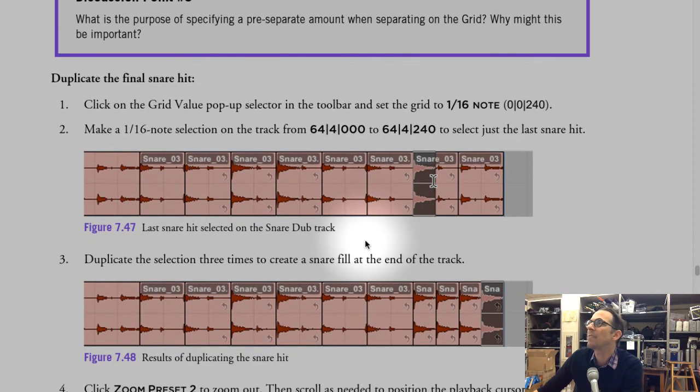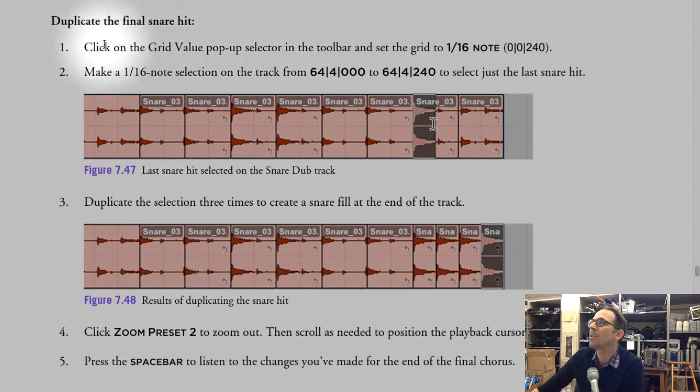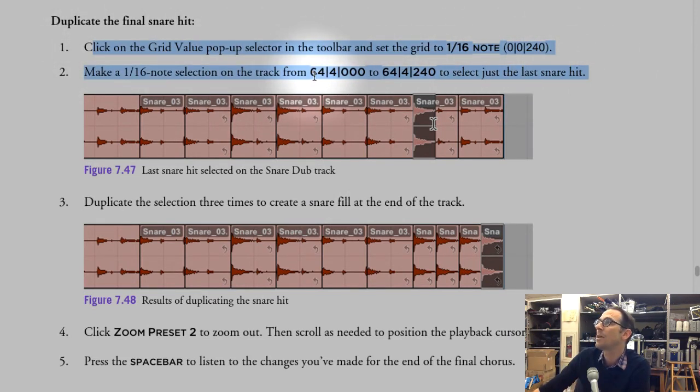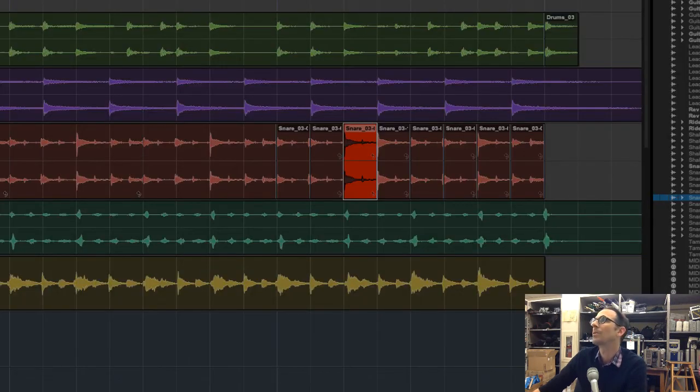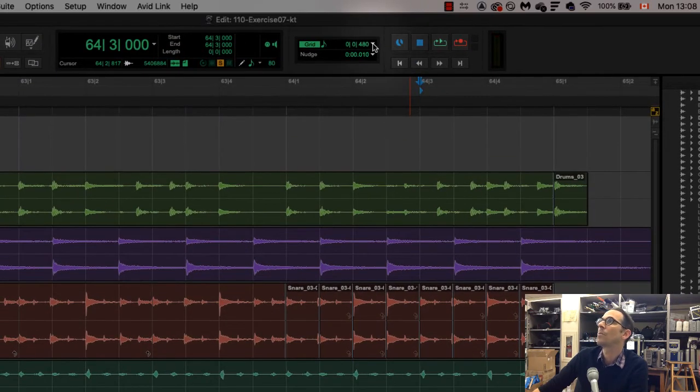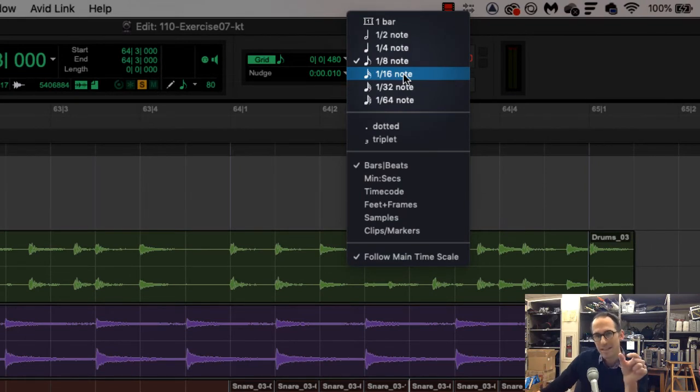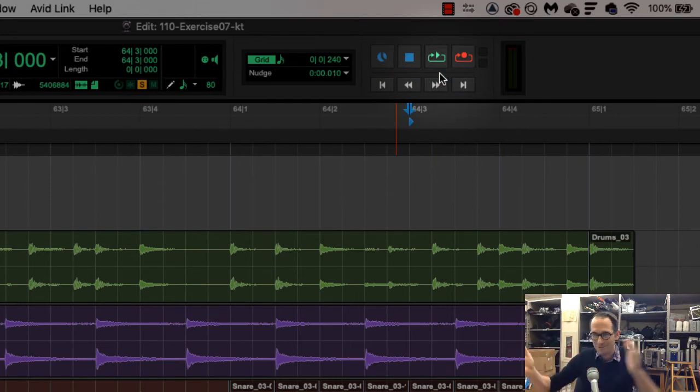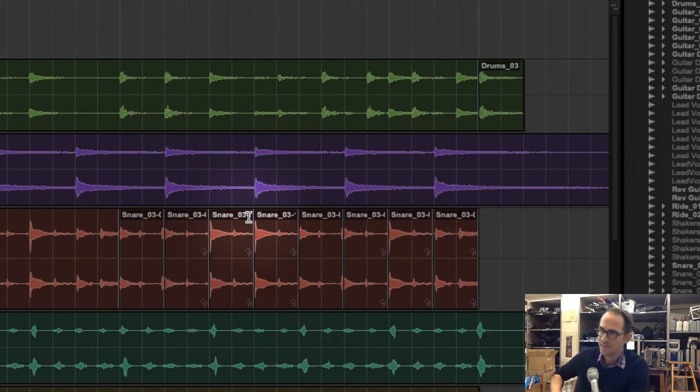Okay. Duplicate the final snare hit. Click on the grid value and make it 1/16th note and go to bar 64. Wow, we're getting really detailed here. We've duplicated this onto this. Now they want us to go to grid and make the grid lines even more detailed, 1/16th of a note. See, we started at one bar and now we're down to much finer detail because we want to modify the snare track of this.